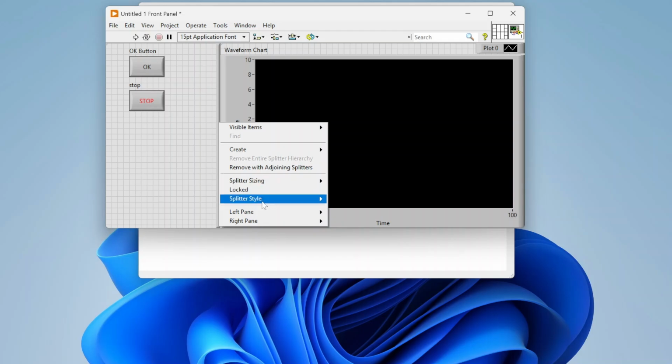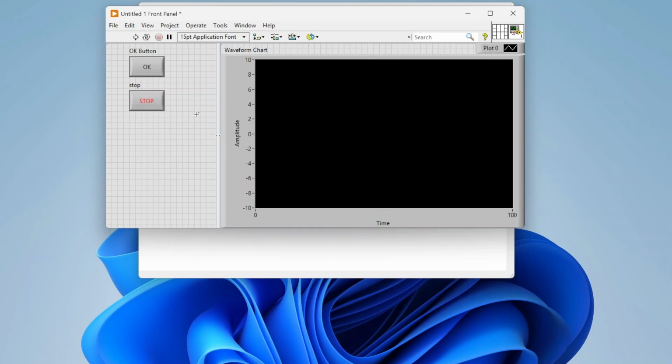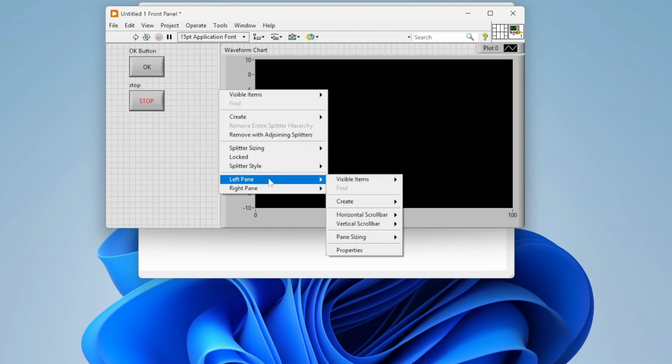From here, I can also go to splitter style and customize the style of the splitter that I want to be there. It's really just style. You can set these to different styles, different widths, different colors. I can also go to the specific panes and customize properties of those panes. On the left, I can set my scroll bars to either always be on, off, or off while running, which means the scroll bars will show up when I'm editing this, but when I actually run the VI, they'll disappear.